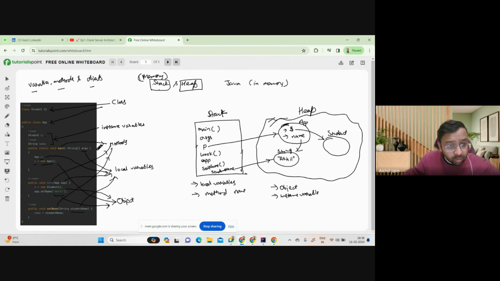So now try to understand the execution flow. This is how things would be placed inside the stack and heap, and this is how they would be referring to each other. This is very vital information. If you understand this, you are understanding a lot about Java. Now let's move ahead and try to understand how the execution works.